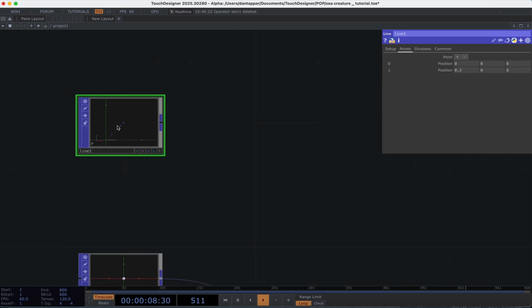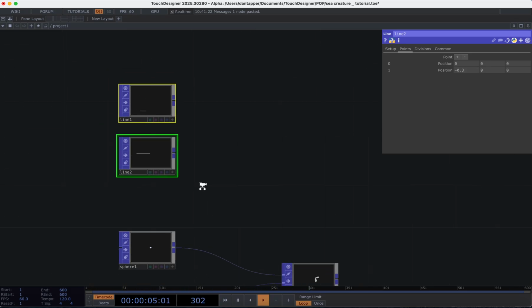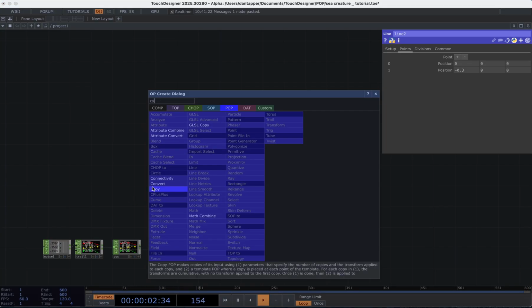And because I want 2, I'm going to do one that's in reverse here. And so a lot of what we're doing today is we're going to work with the copy pop and also the pattern pop, which I'll bring in later to show you how we can make some interesting effects. Okay, let's again bring this into a copy.